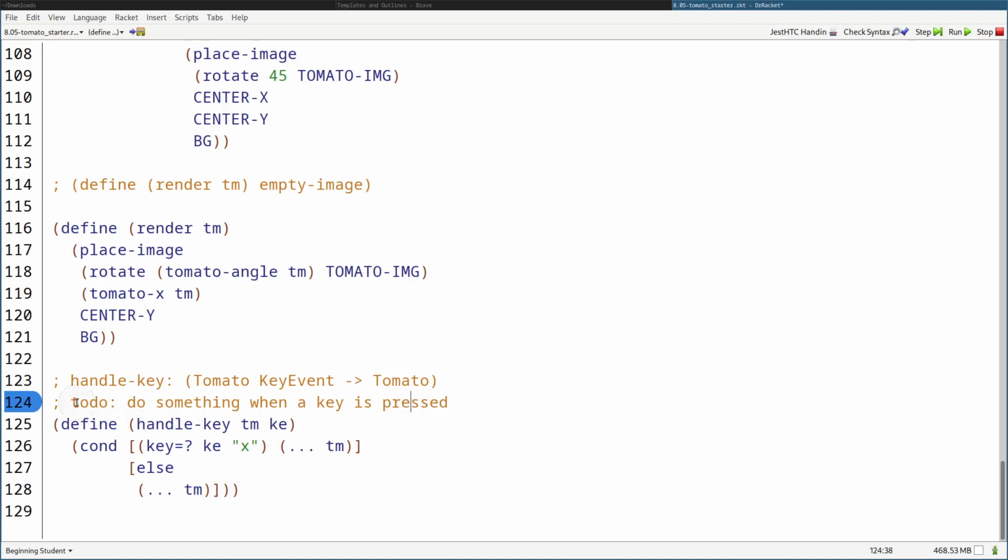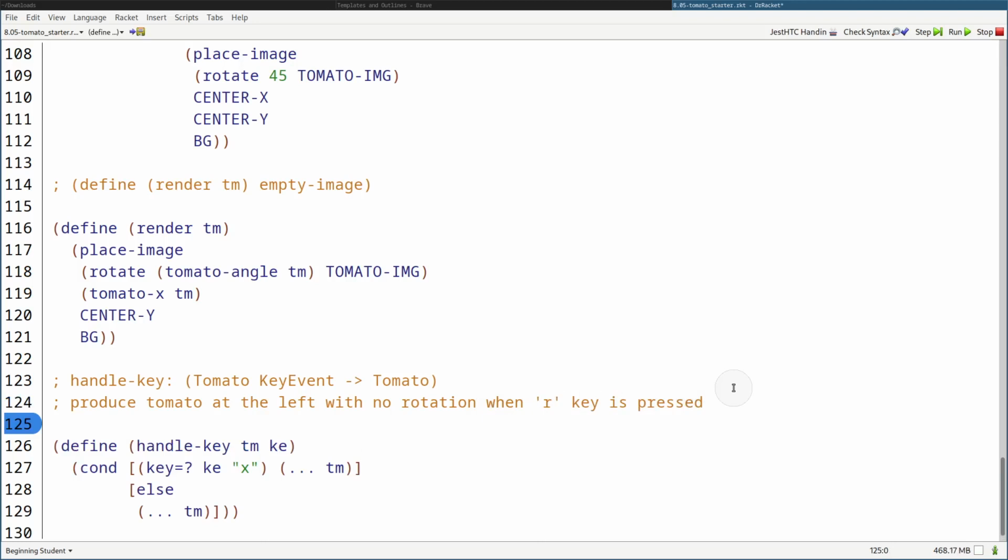All right, so handle key, problem B, is: when we press the R key, it has to go back to the beginning. So produce tomato of 0, 0. Produce tomato at the left with rotation 0, with no rotation, when the R key is pressed. All right, so let's write some examples now.